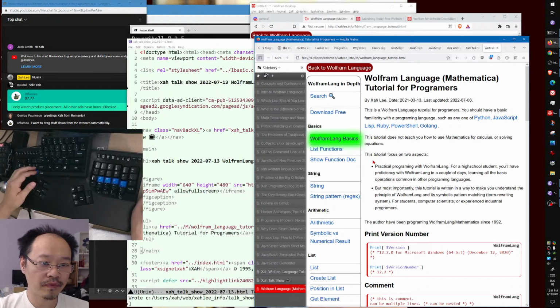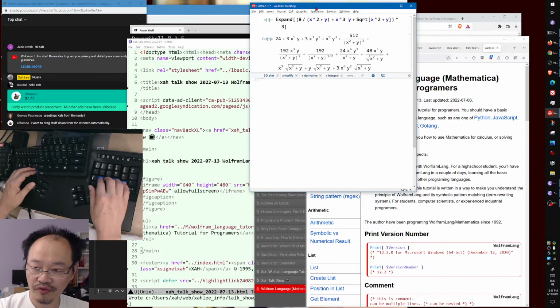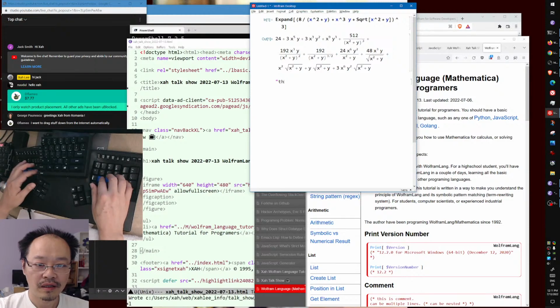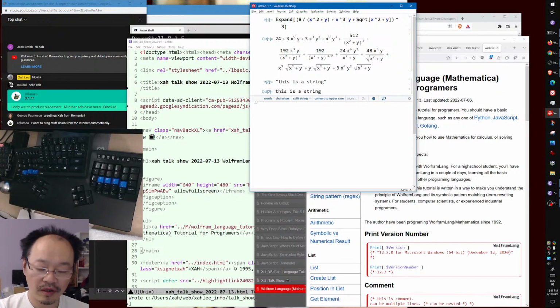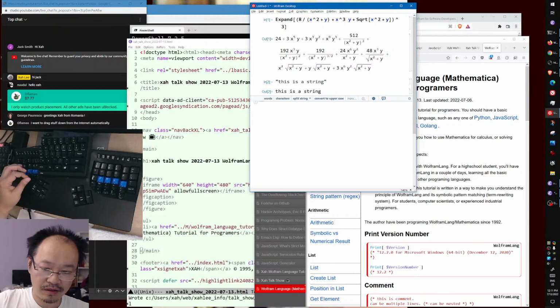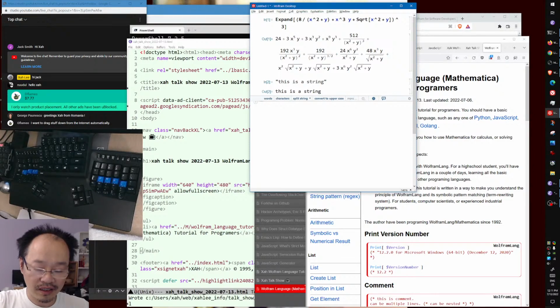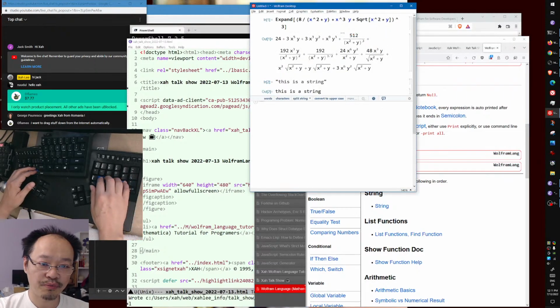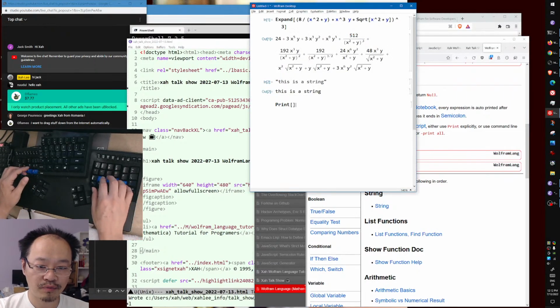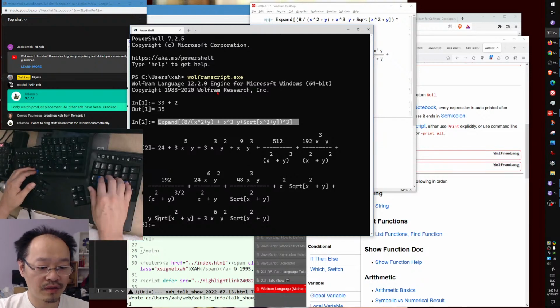So first of all, let me show you strings. Okay, Wolfram strings. This is a string. Okay, so string is the most basic in every language. In Wolfram language you quote it with a double straight quote, nothing else. You cannot use single quote, you cannot use triple quote like Python and so on. That's the only way. Just double straight quote. So that's a string. And if you want to print something, you say Print. Okay, so Print 3 plus 2. You can do it here as well.